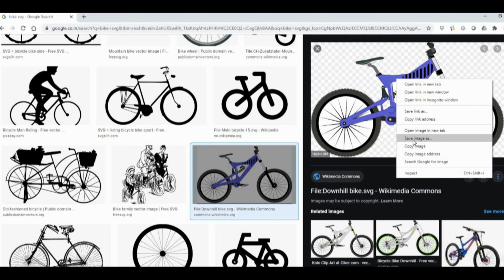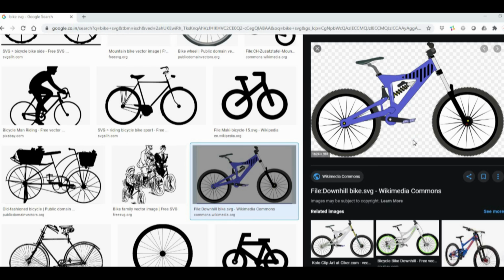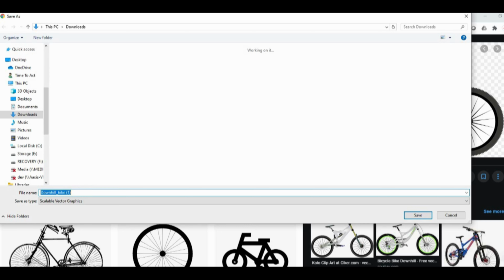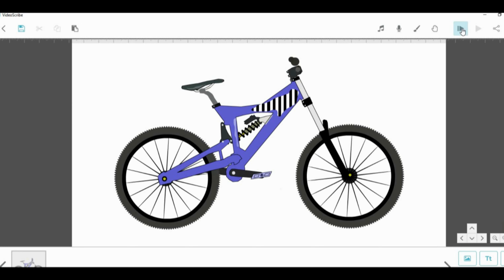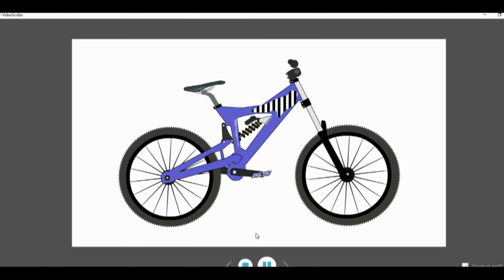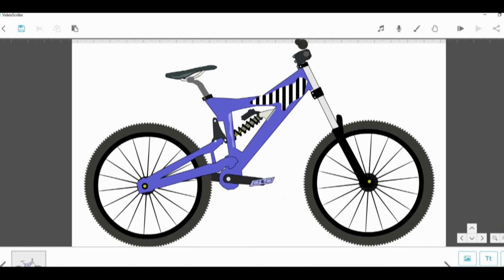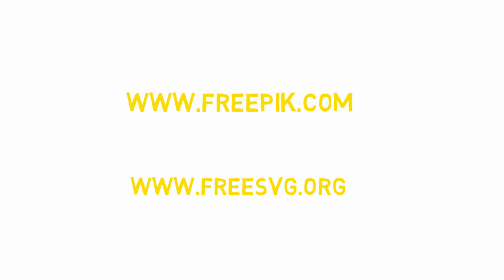Now let's see how it works in VideoScribe. As you see, it's working perfect. Further friends, you can visit FreePic and Free SVG websites also for free images.